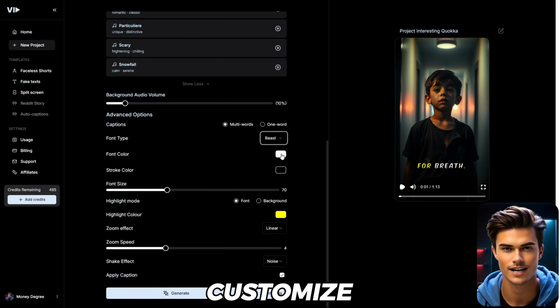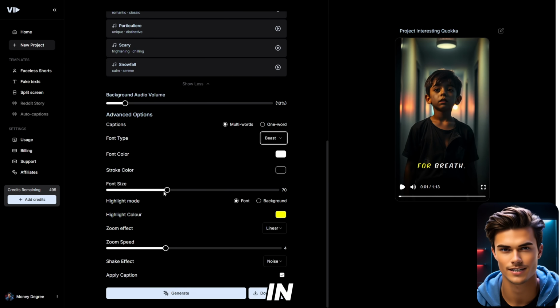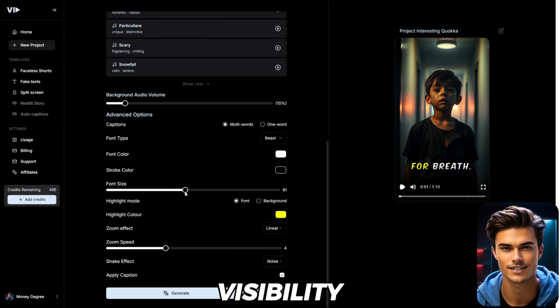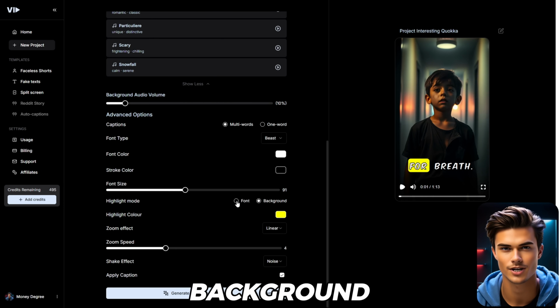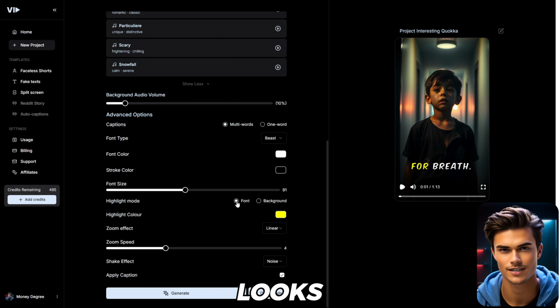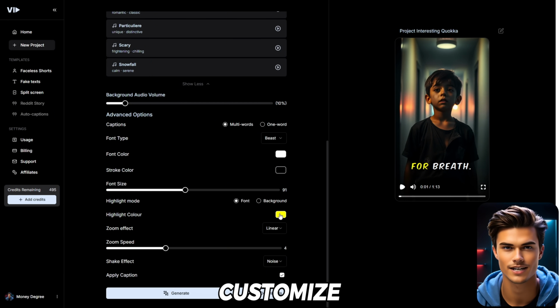Right below that, you can customize the font color and the stroke color, which I'll leave as they are. But in the text size settings, make sure to make the text a bit bigger for better visibility. You can also change the highlight mode of the captions, like adding a text background, but I really like how the standard text looks, so I'll keep it that way. Next, you can customize the color of the text highlight using the color picker.